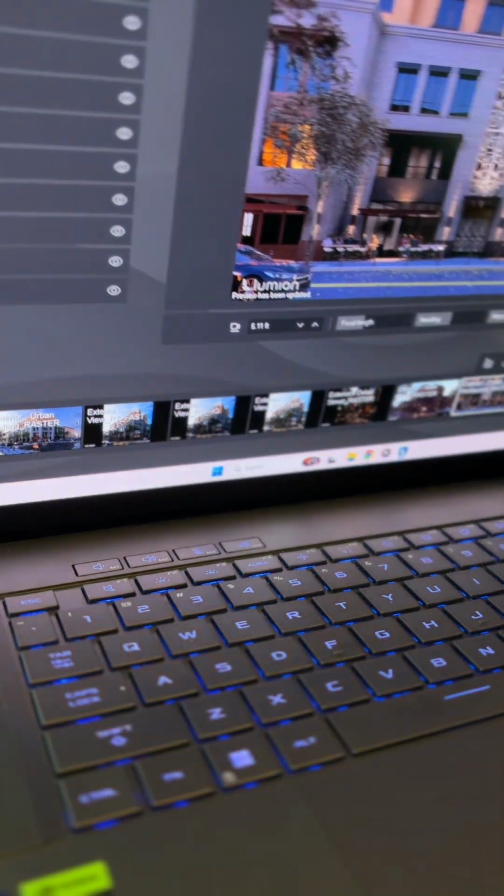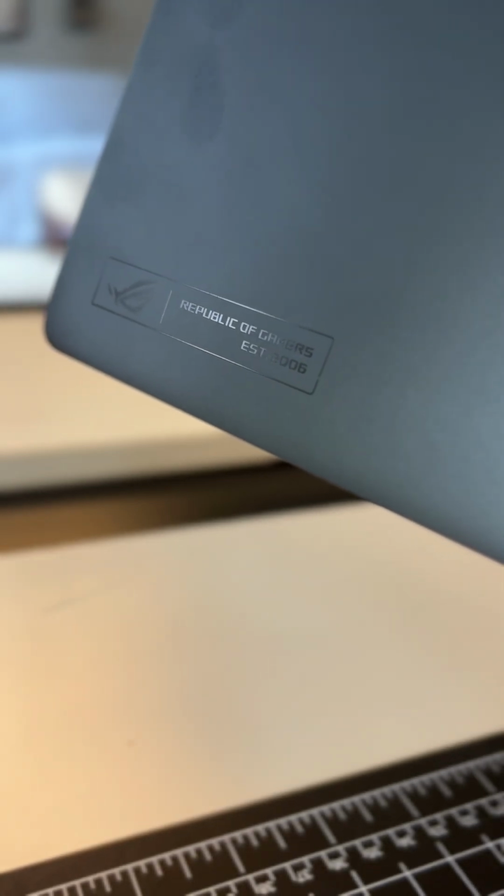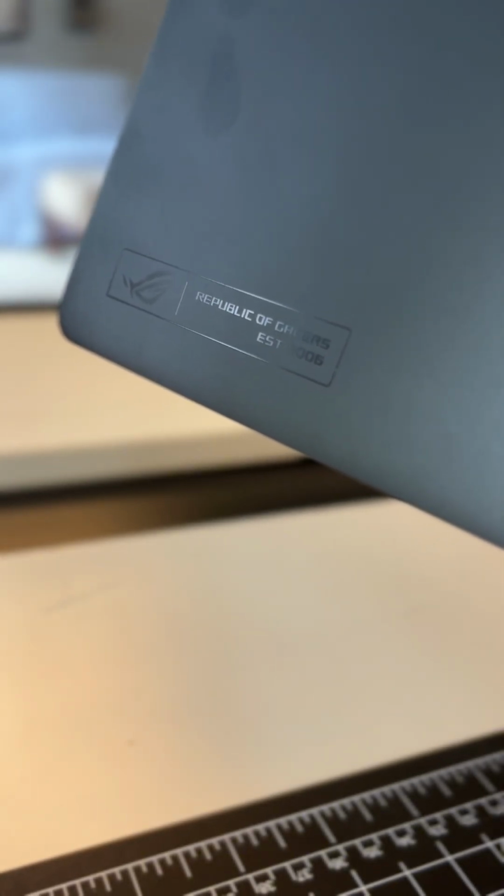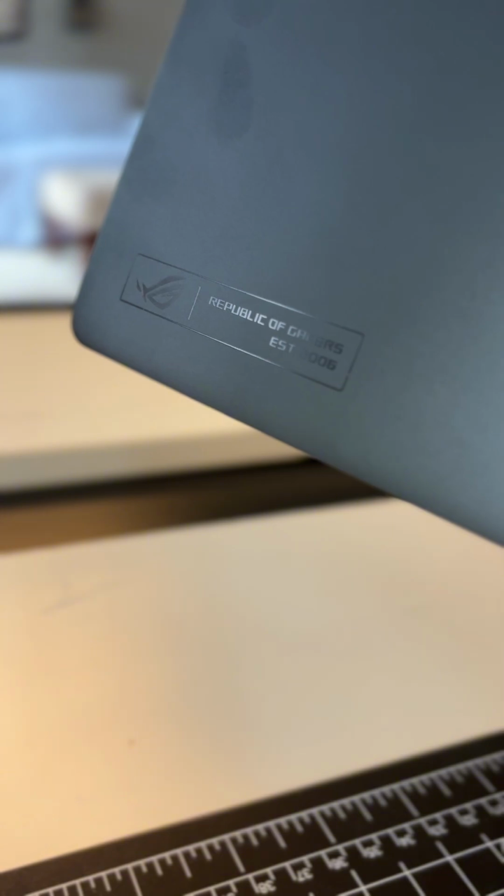All right, the last thing that I wanted to close with is, let's see if I can get this in the camera. I don't know if you can see that. There it is, the logo on the front. I love that. Republic of Gamers, ROG, and then the LED light.